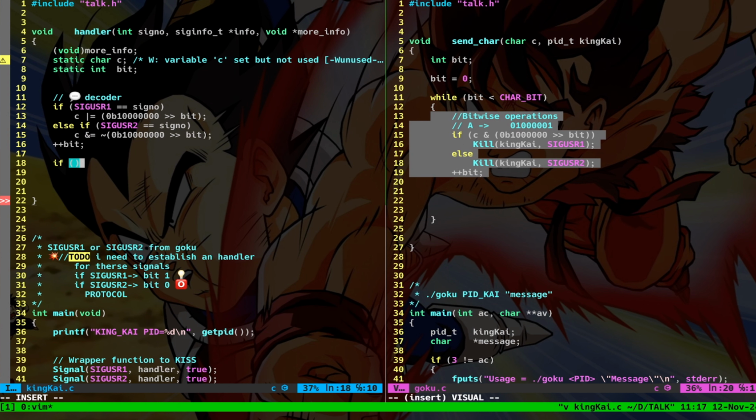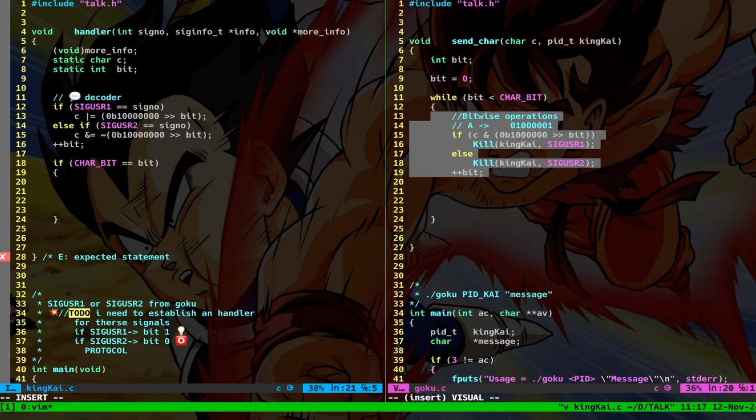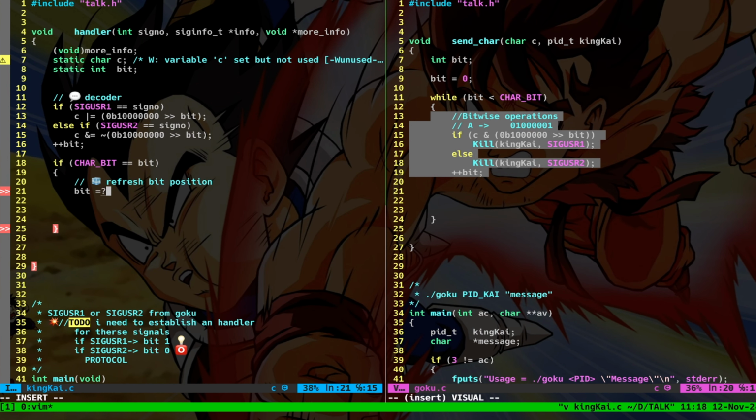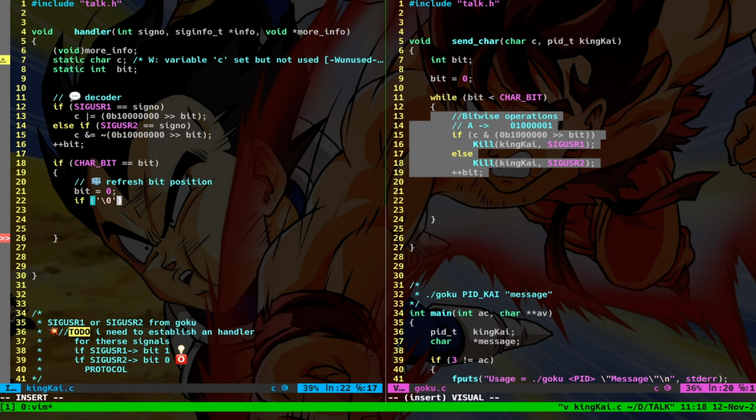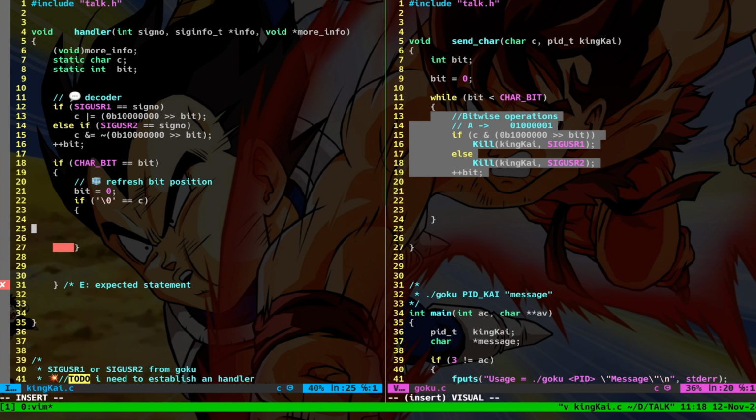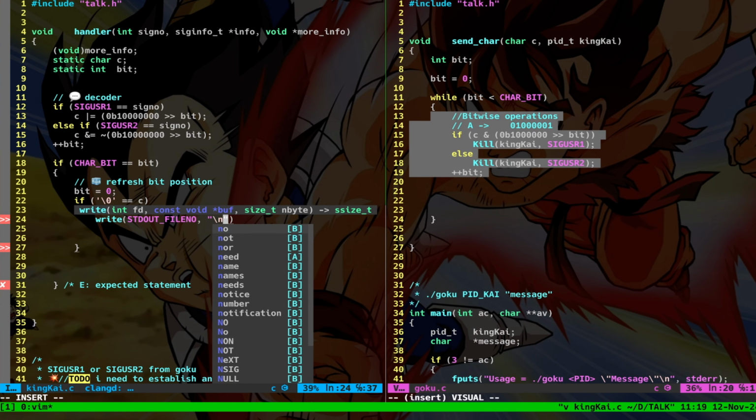Perfect. Now, what if we have received the full char, namely all the bits, 8 bits? Well, in this case, if bit is equal to 8, it means that we have received the char. What do we do in this case? Well, we need to take action. First of all, I'm going to refresh the bit position. So bit is equal to 0. Then I check, is it the \0, namely the last char? Because if this is the last char, the transmission is finished, right? So we're going to call the function write standard output. You can put, for example, a simple new line and 1.